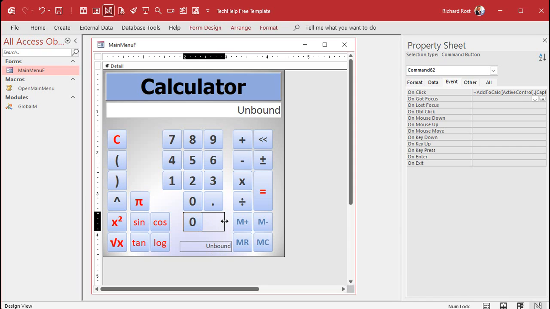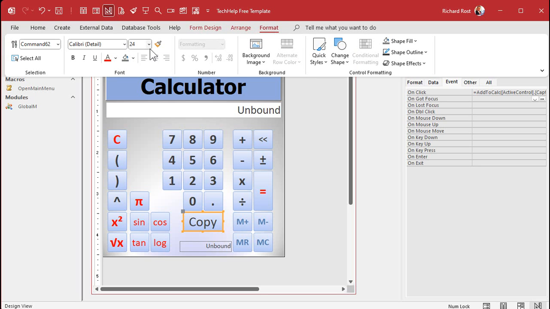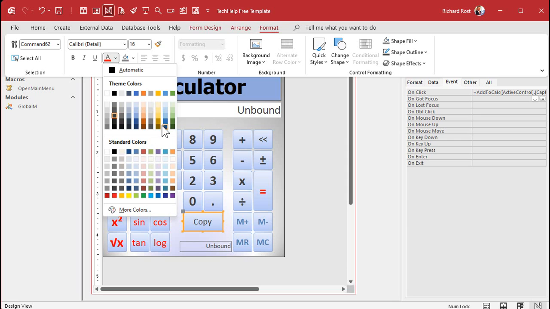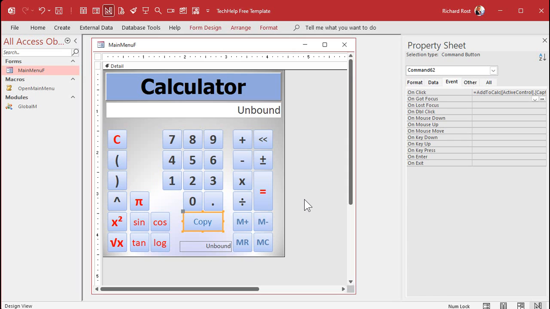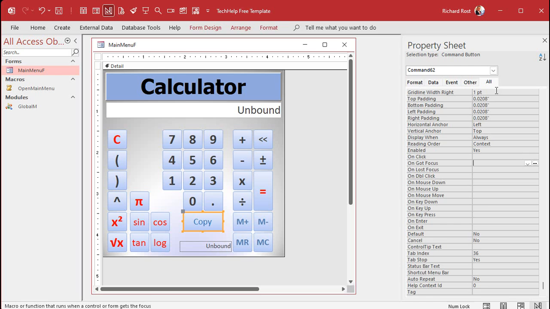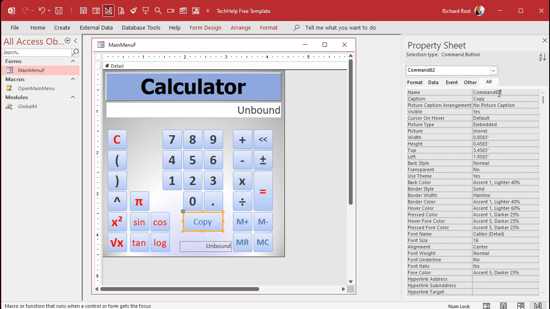And let's make this one double wide. And we'll just put the word copy in there. And we'll unbold it. Let's see. Click bold, and let's make it smaller. All right. So this will be our button copy, and we don't want to add to calc, so get rid of that. Go to all. Go to button copy. And what's this code going to look like?